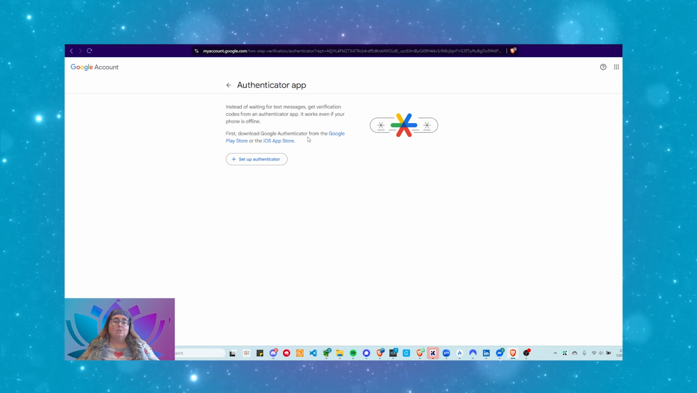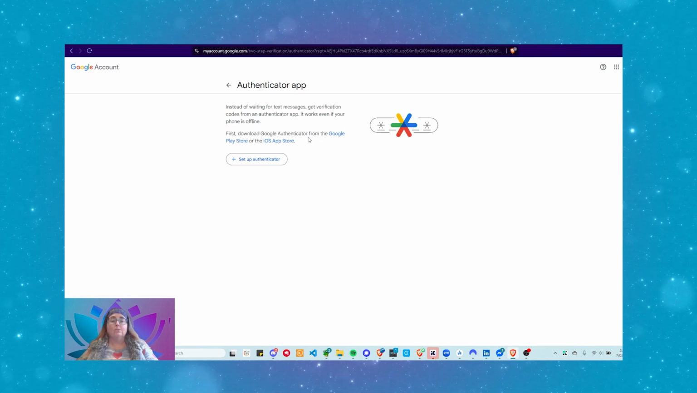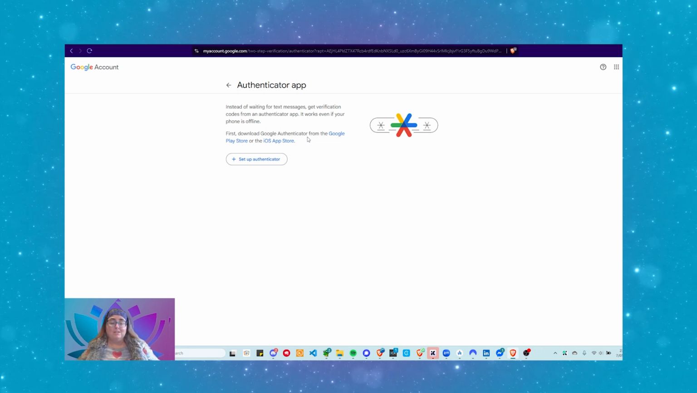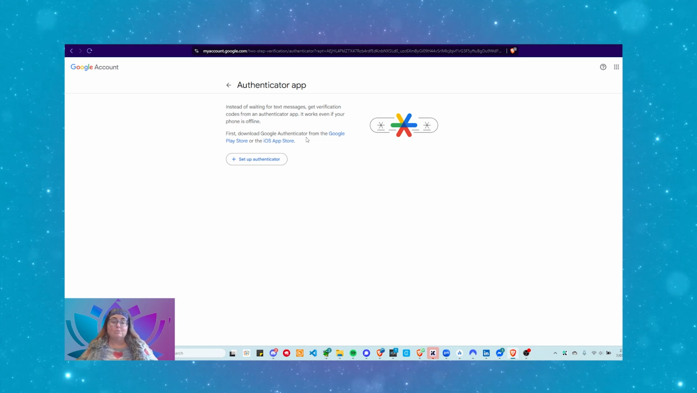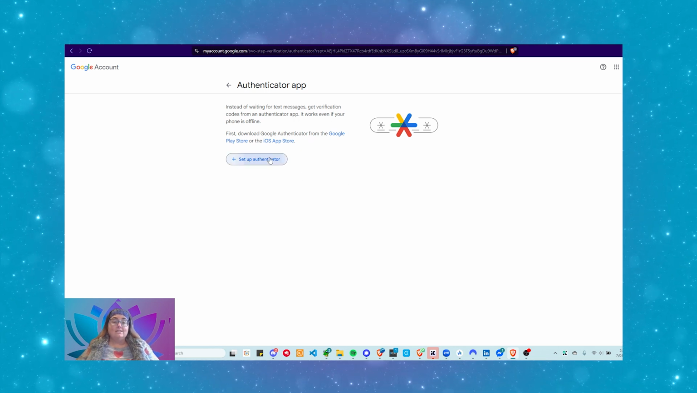This one here is prompting you to do Google Authenticator. I am just going to reiterate, you don't have to use Google Authenticator. I do recommend using an authenticator from a reputable source. Google, Microsoft, or Zoho are perfect. Once you get to this screen, click on Set Up Authenticator.